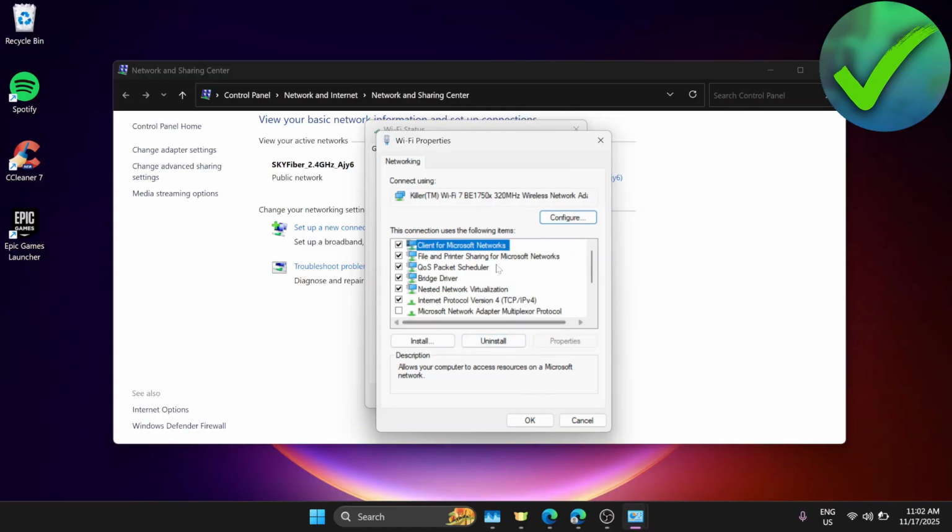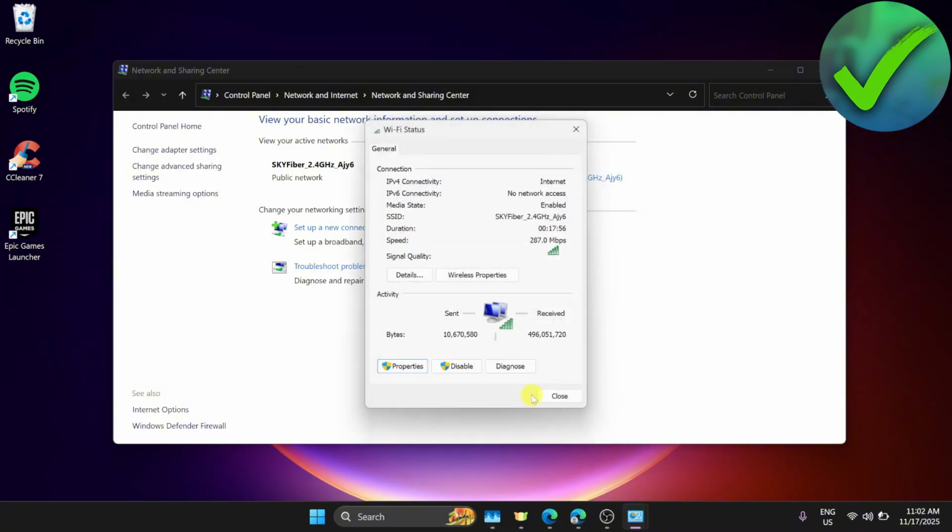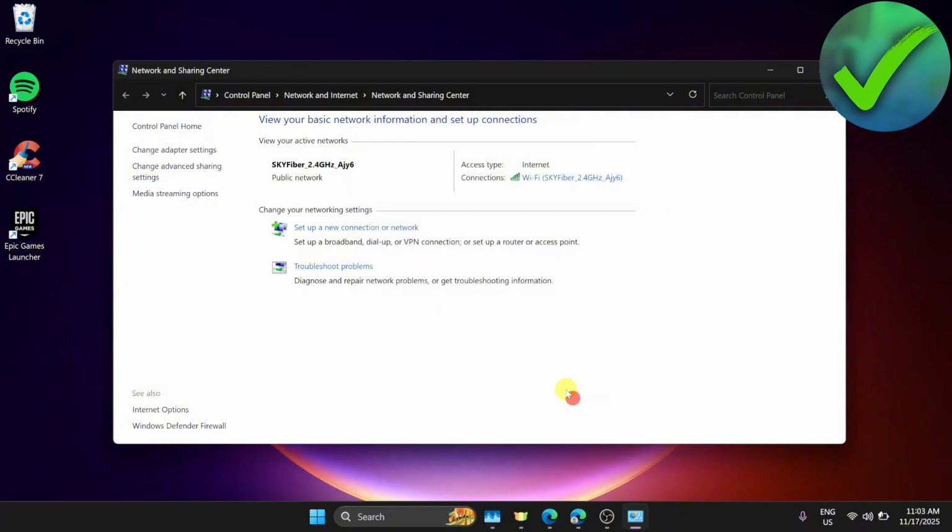And then once you're now on the properties, what we're going to do is to go here on the Internet Protocol version 6. Make sure that you uncheck that. And then on this part, on the Internet Protocol version 4, make sure that you check that. After that, just click OK, and then click close, and then try to see if it is now working.